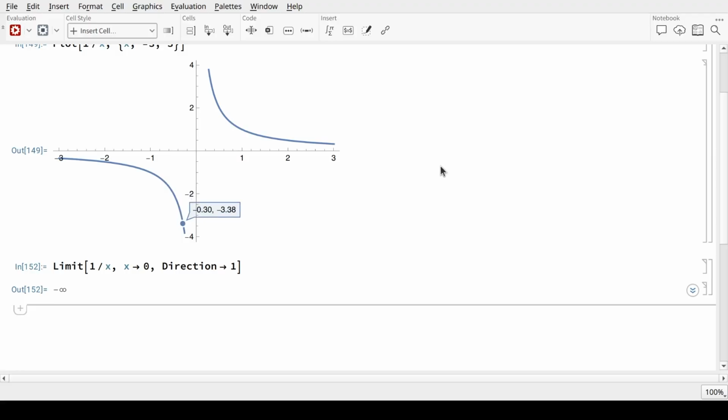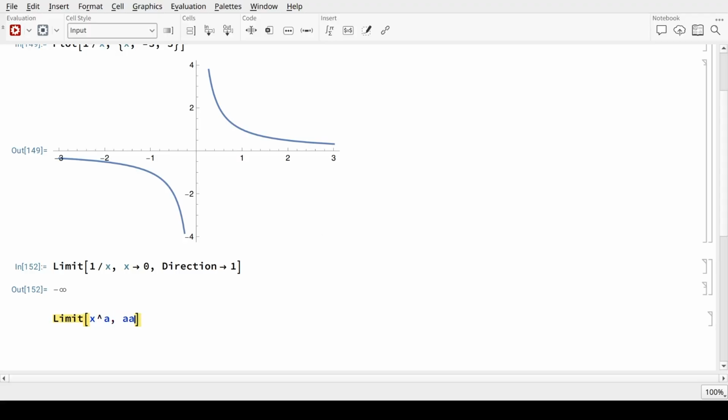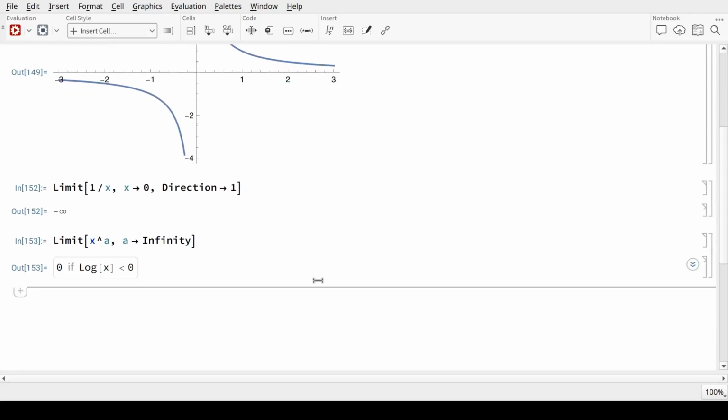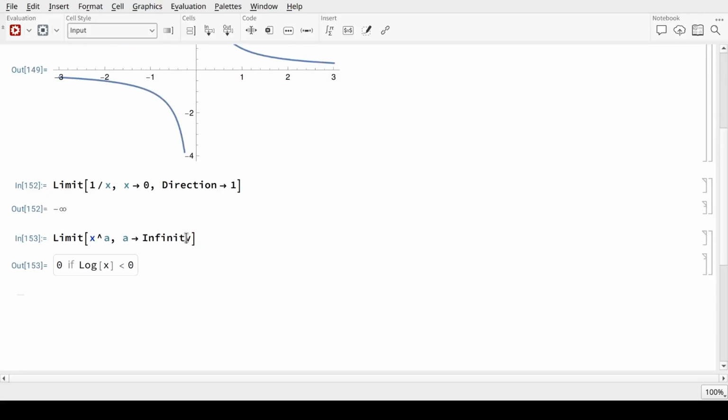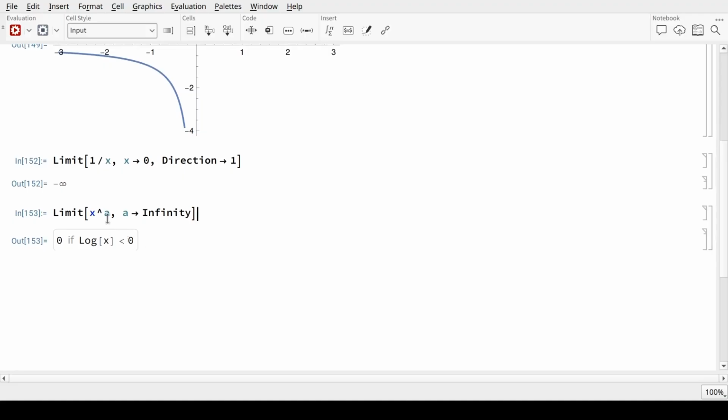Now, if the Limit command cannot evaluate the limit, it will just return the expression itself. In this case, it's not doing that, but if we do this, well, I guess Mathematica just got better, and as you can see, it returned something, but it makes an assumption.